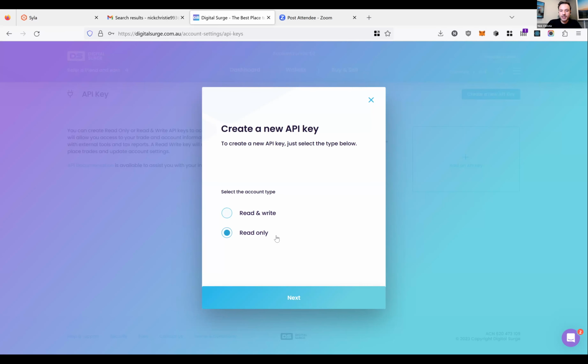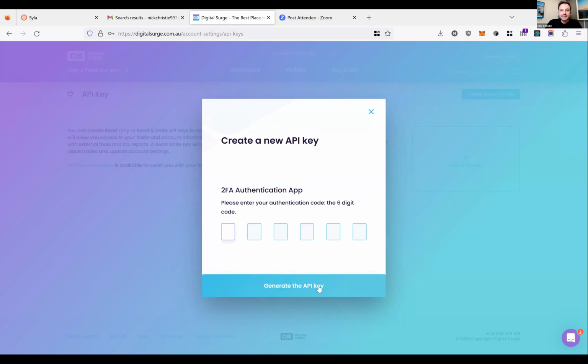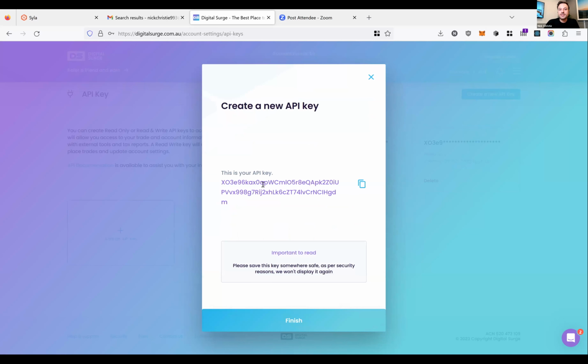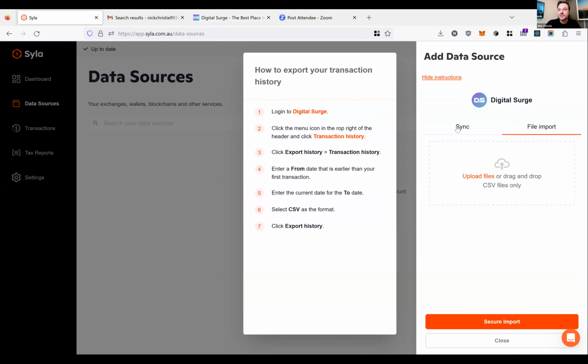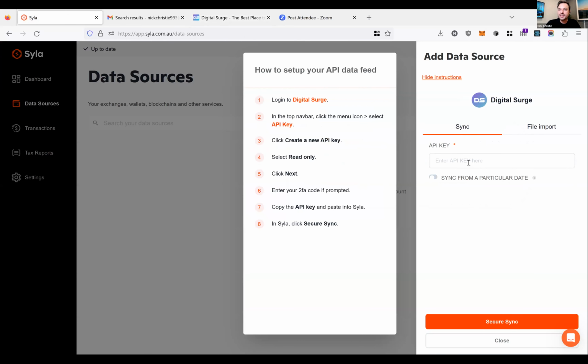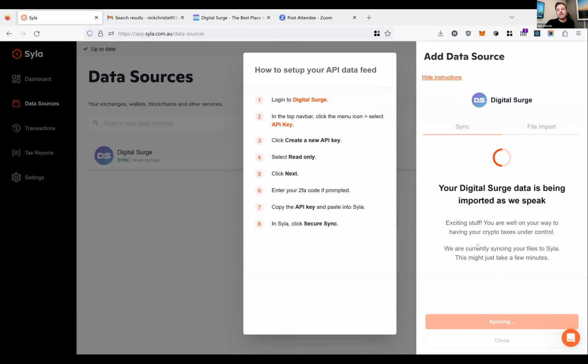So you just make sure this is selected, click next, and I'm going to do this. I just have to get my two-factor code. So I would type that in, and then this is your API key. So this is basically a password that we can use to request your transaction history from your account on Digital Surge. So you just copy this, click finished, then you go back to Syla. You would be on this tab to do the sync. You just paste the key in and then click secure sync.